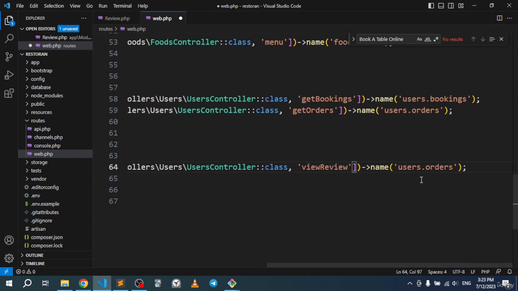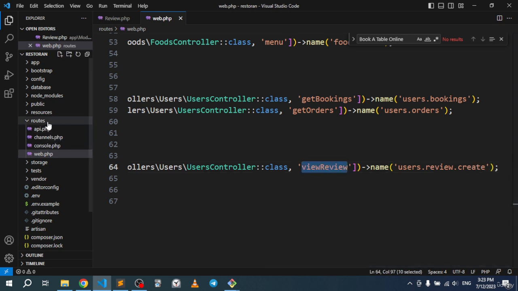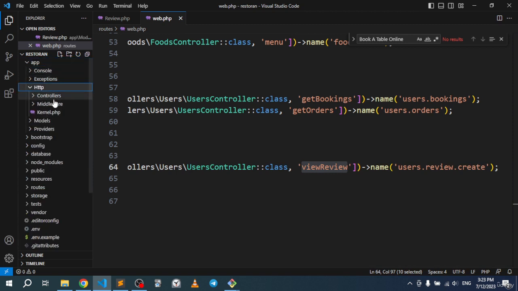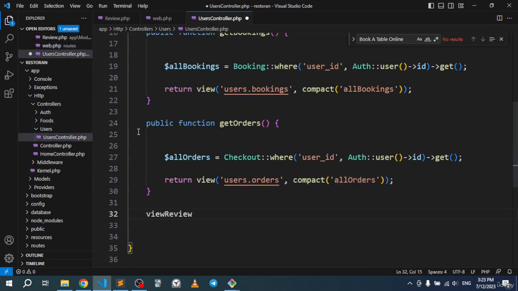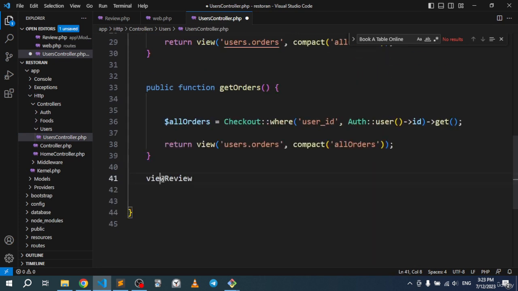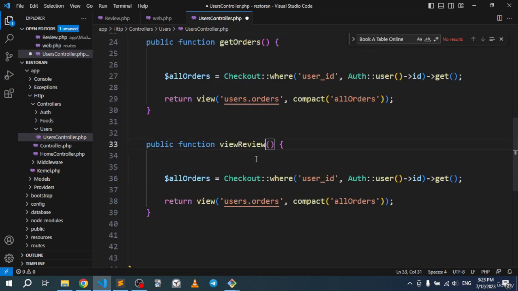And the name right here, we're gonna go users.review.create. All right, save. Let's now copy this. Let's go to the users controller, HTTP controllers, and if we go right here, let's paste this in. Copy this. Let's go down at the bottom and paste this in, cut this, and let's paste it right here.